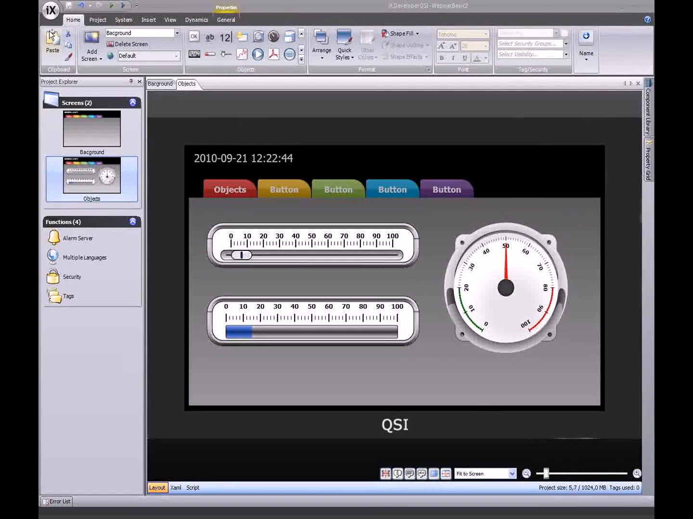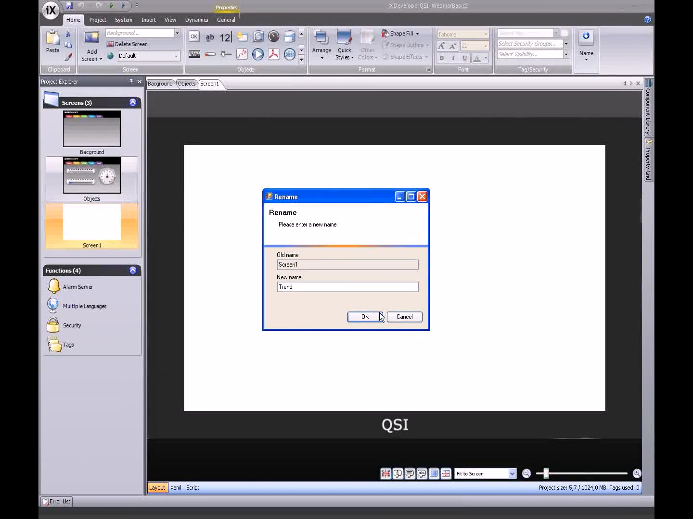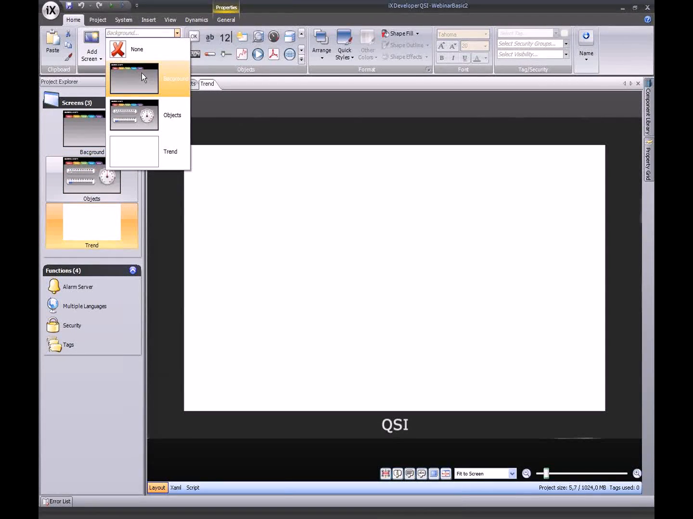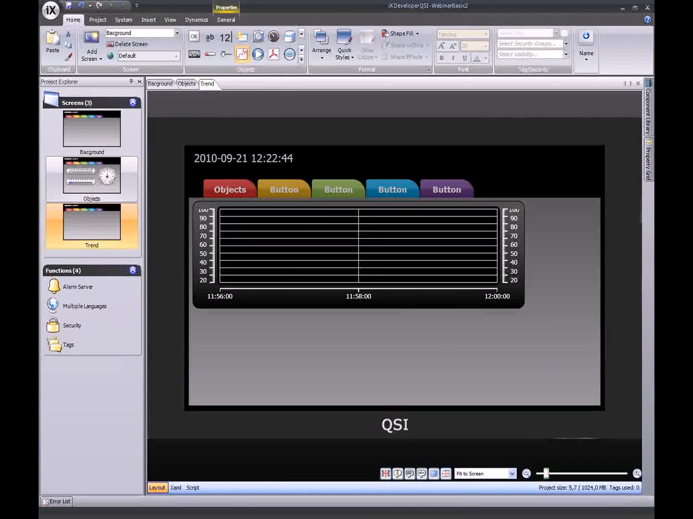create a new screen. Once again, I go up here, click Add Screen, and rename it. On this screen, I will show trends. So I'm renaming it, and once again I'm selecting the background screen. To add the trend, I select the trend object here and drag it across.